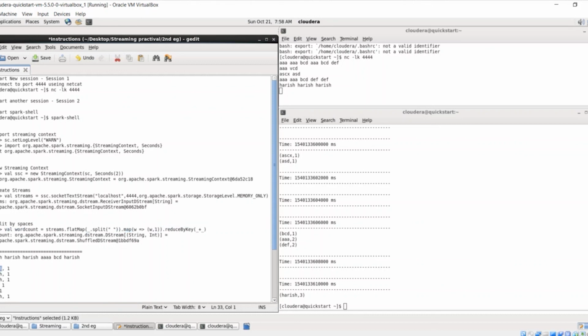Then this is my key value pair. This Harish is a key and 1 is a value. Harish is a key, 1 is a value. Harish is key, 1 is value. A is key, this 1 is value. B, C, D are keys, 1 is value. Again, this Harish is a key and 1 is value.